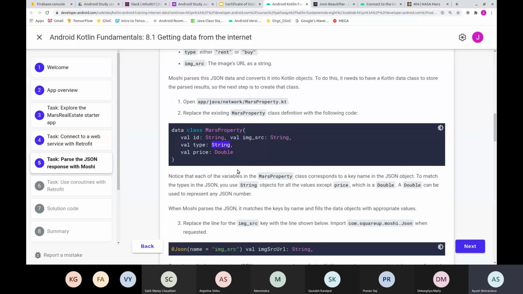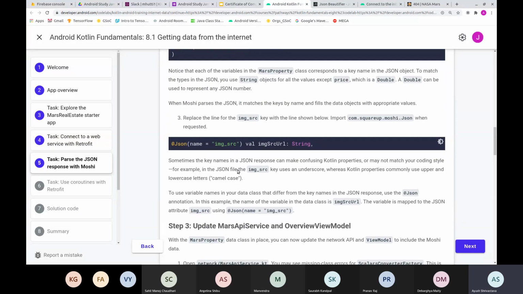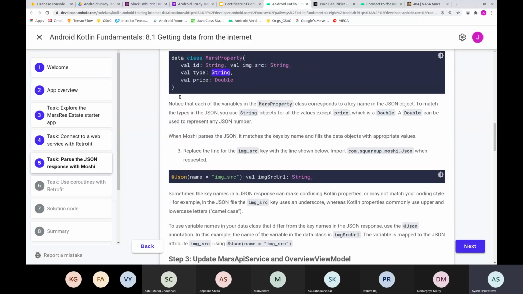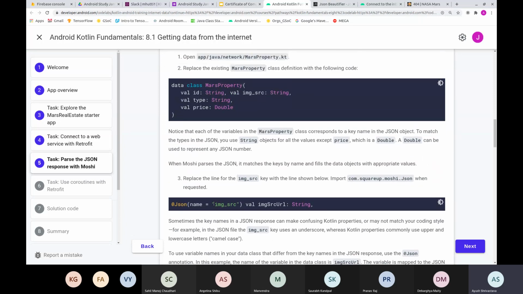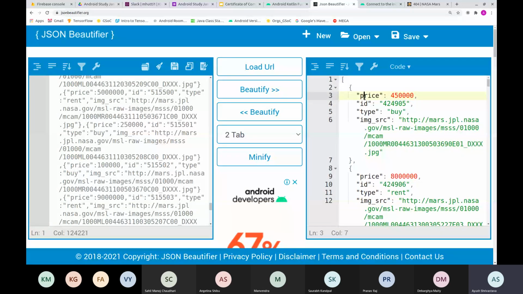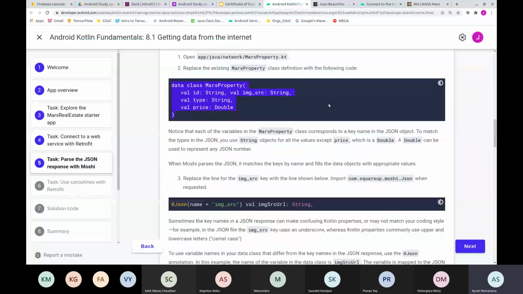So we do this, and this Json annotation means that we want to match this exact key. When I get a response from the server, it will try to match these class parameters to these keys. It will match small price to this small price. This is case sensitive. So it will match this price to this price, and this ID to this ID. If I use capital ID here and from the server we are getting small ID, it won't work.